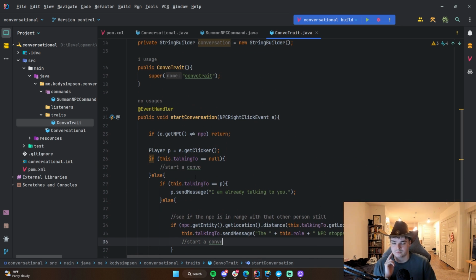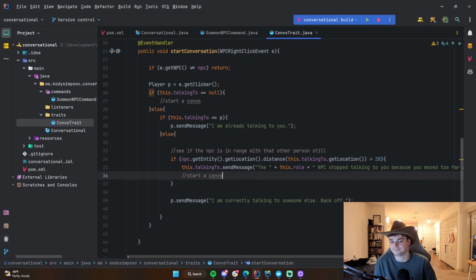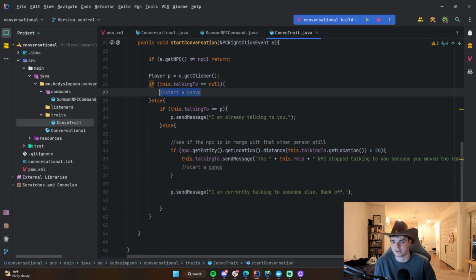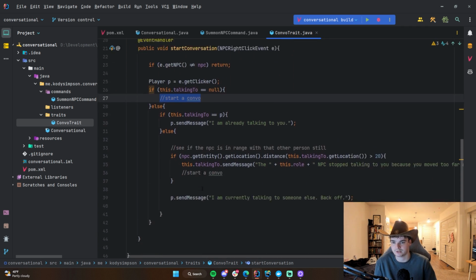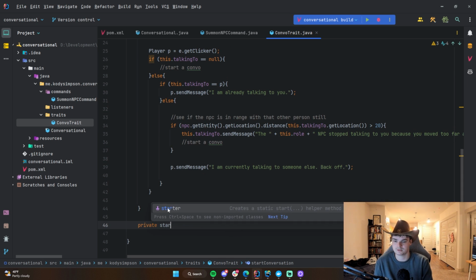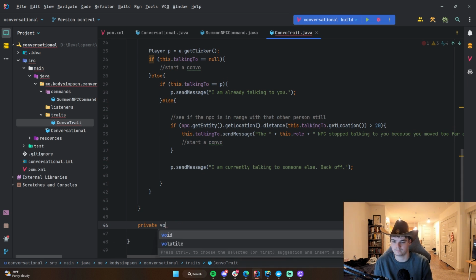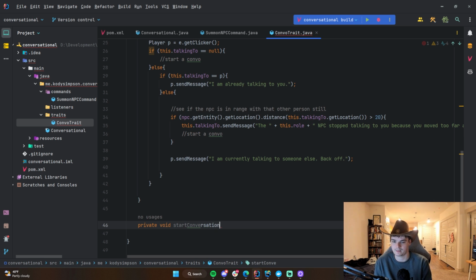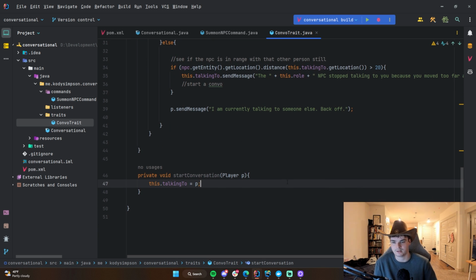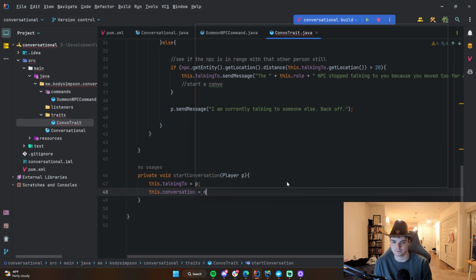And now we need to create the logic for actually making the conversation happen between the NPC and the person in the game, okay? So let's go ahead and make this thing here, start a convo. We need to define a method within this trait that actually does that. So we're going to do private void startConversation. And we want to provide who we're starting the conversation with, so Player p. And now we're going to do this.talkingTo is equal to p, so that now the NPC is talking to that person. We're tracking that person. And then now we want to start a new conversation. So this.conversation is equal to new StringBuilder.